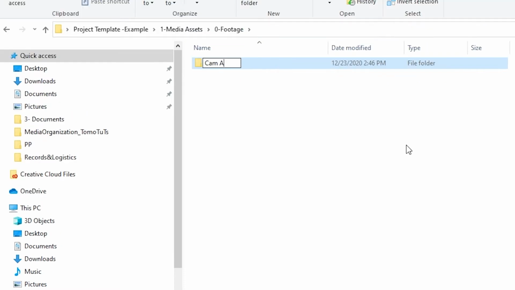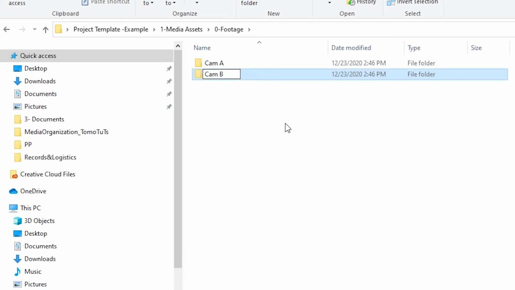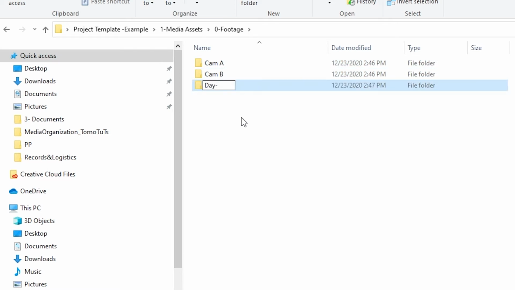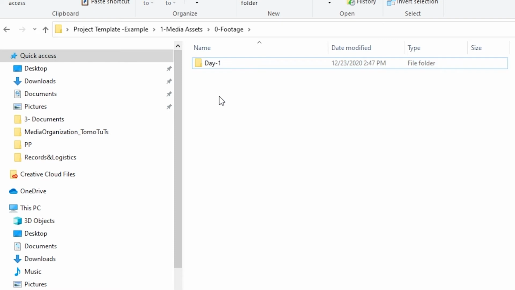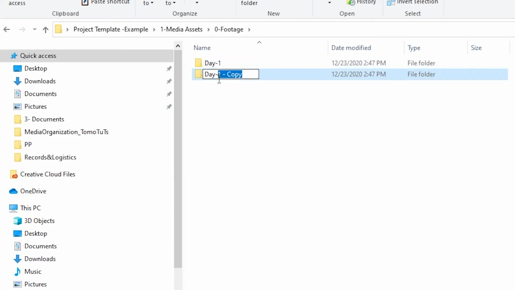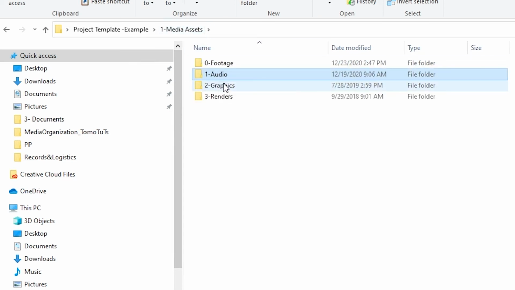For example, in footage, I like to have folders labeled Camera A and Camera B if I had a multicam setup, or maybe if you have a project that had multiple days of shooting, you may want to create folders specifying what days they were recorded on. But you can probably figure out the best way to organize these depending on the scope of your project.